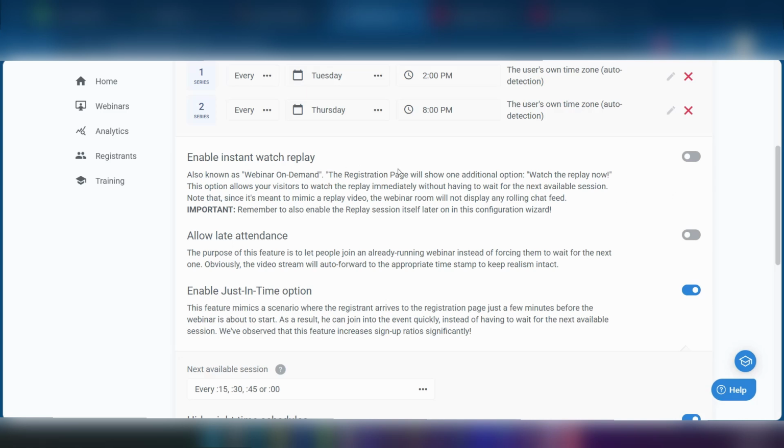It says here, the registration page will show one additional option, watch the replay now. This option allows visitors to watch the replay immediately without having to wait for the next available session. So you can toggle this on as you might wish to. But of course, the enable just-in-time option or JIT option is always the winner.